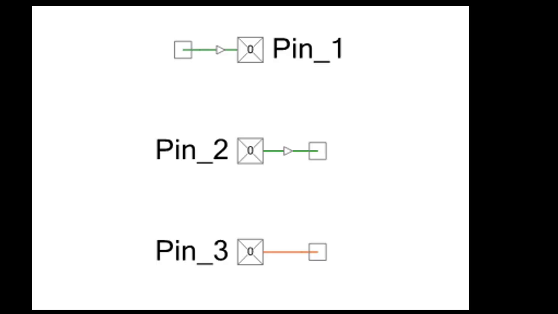Here's an example of what pins look like on the schematic. I put down 3 pins. The first one is a digital input pin. Notice that the wire going to it is green. PSoC Creator by default uses that color to indicate digital signals which are never directly connected to analog signals.